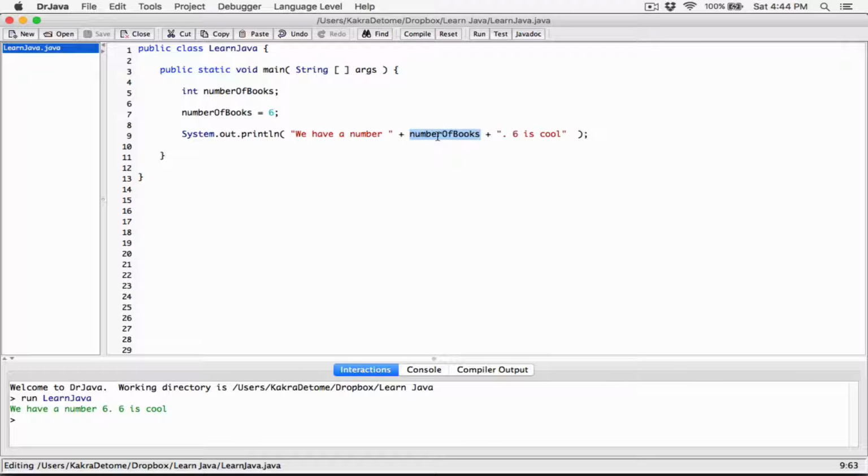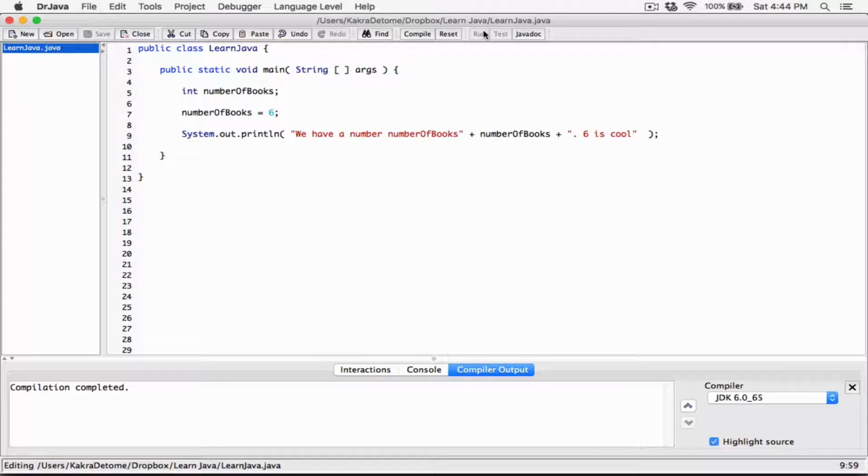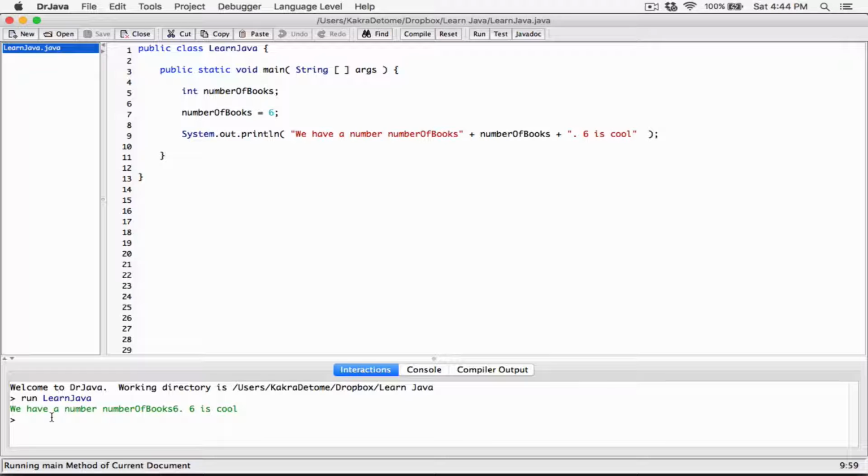And if you surround this with double quotations, for example, if I put number of books in double quotations, it becomes just a regular string. It doesn't become a variable anymore. So if I compile this, you can see that we have number of books. Number of books is just a string. That's why it's displayed. But this is a variable. That's why it's displaying the content 6. If I put a space here, you can see it clearly.